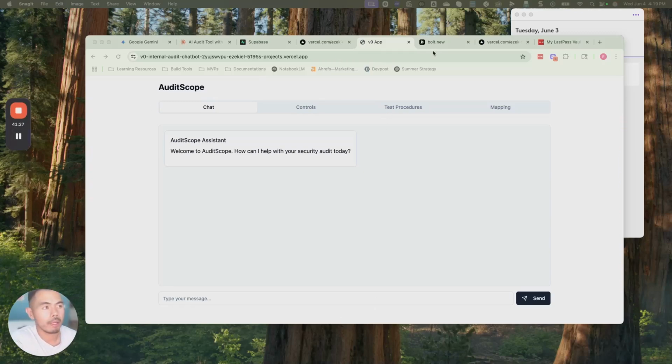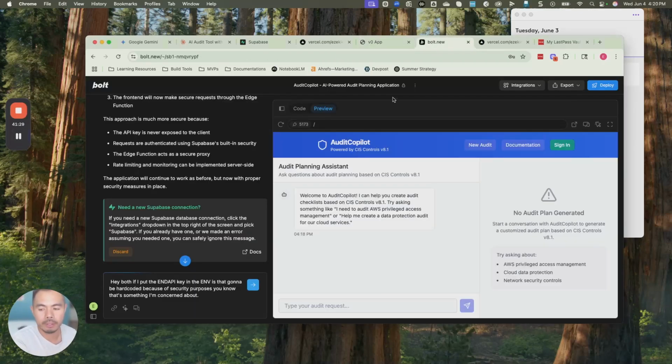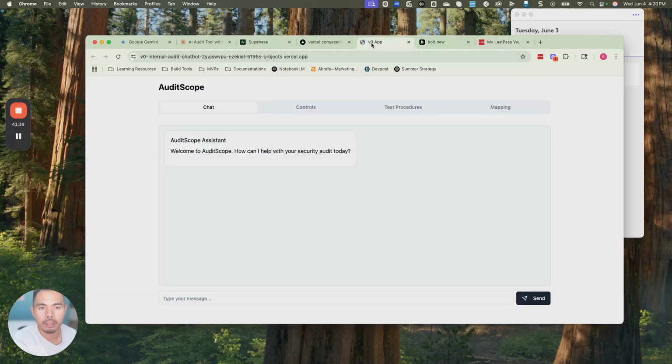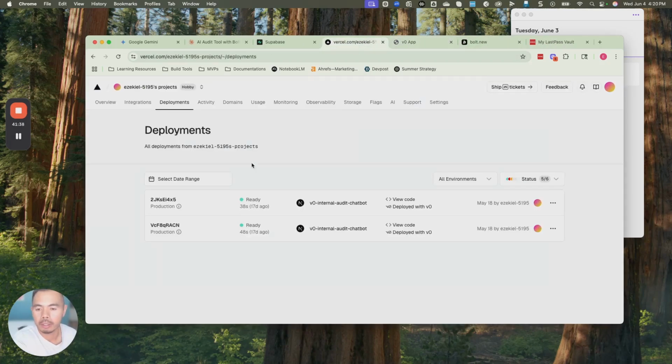All right, so we have about 10 minutes left. Let's see if we can fix this. All right, so if you need Supabase, yeah, we need Supabase. We're trying to delete one that we don't need. So we're trying to delete one.